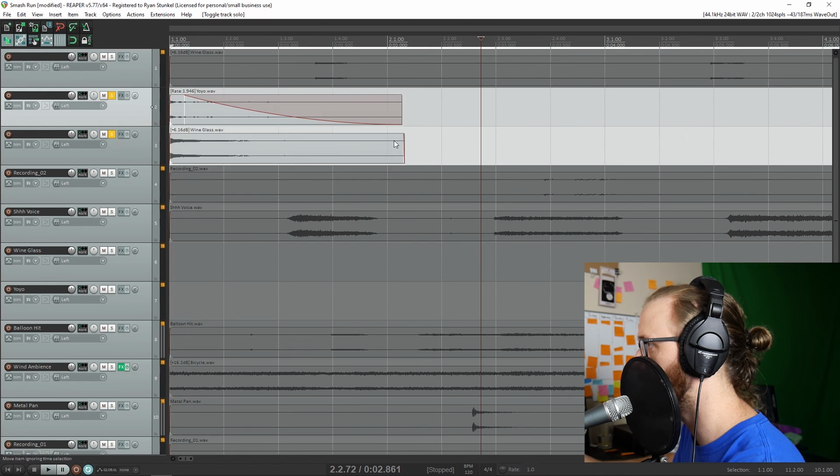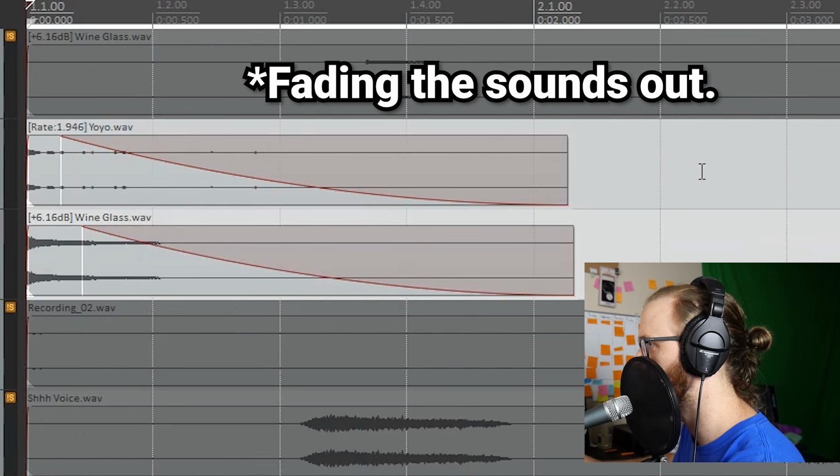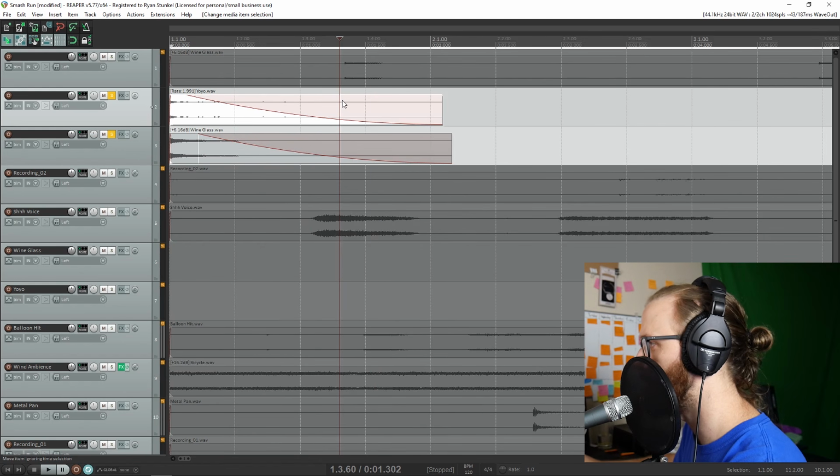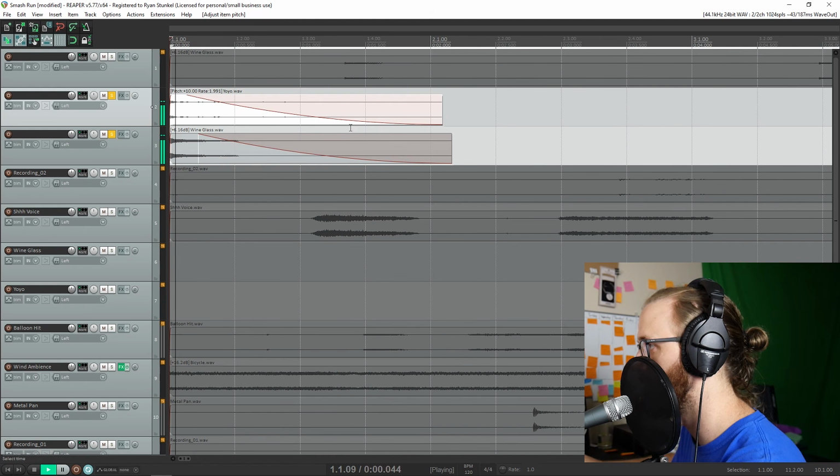Fades are really easy to add in Reaper. You just have to click the top right and drag to the right. I'm going to do this on both of these. I'm also going to pitch shift these. And to pitch shift in Reaper, all you have to do is hit Shift and 0.